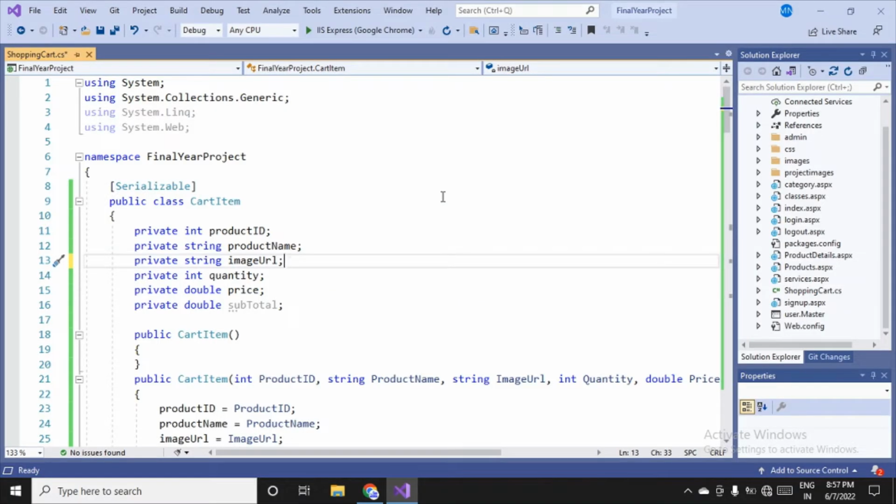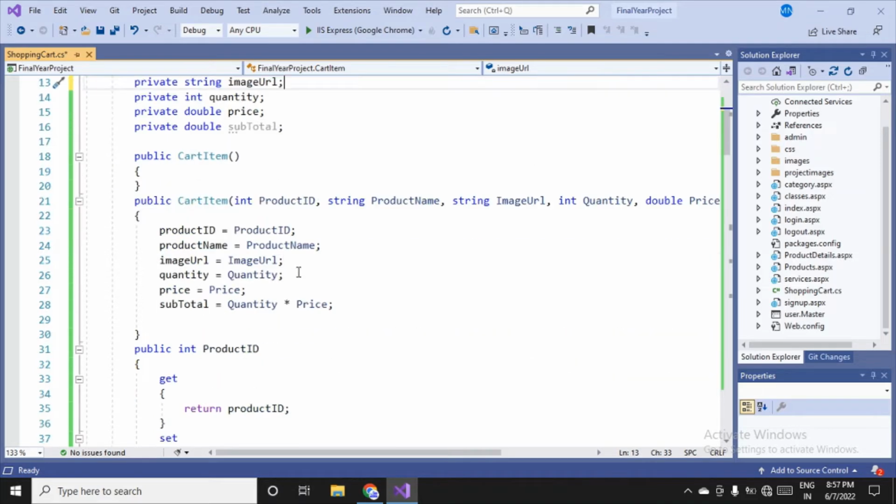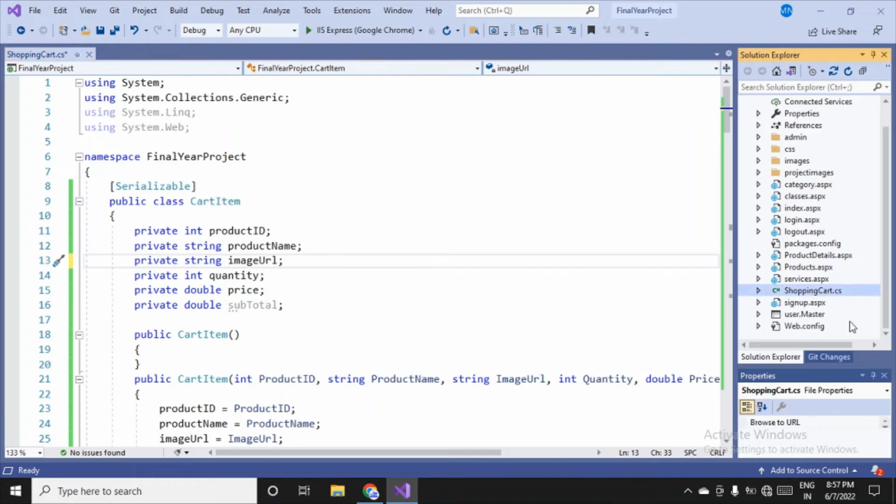So now the whole shopping cart code is available for us here, shoppingcart.cs. Now let's try to implement this code in all the previous pages. Basically, we have to make certain changes in the login page. Let me show you what changes we have to make here at the login page.